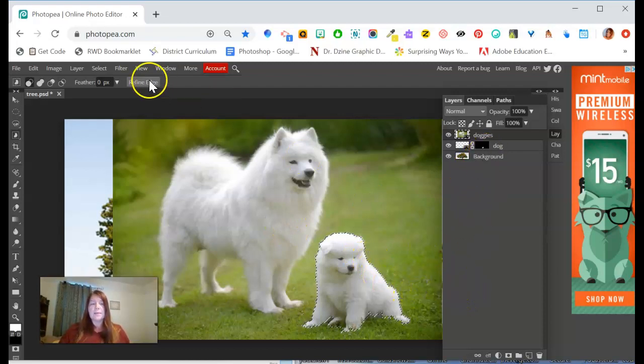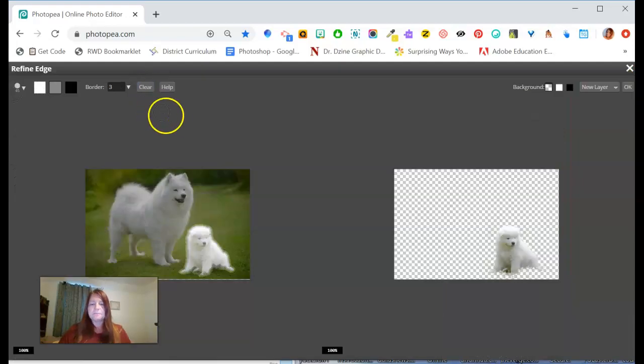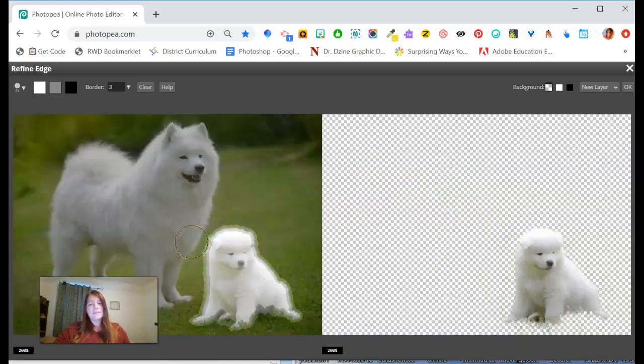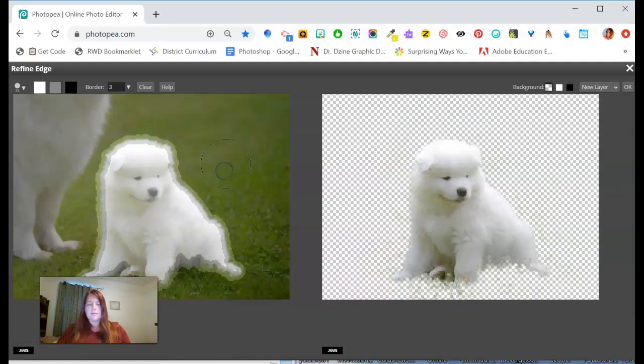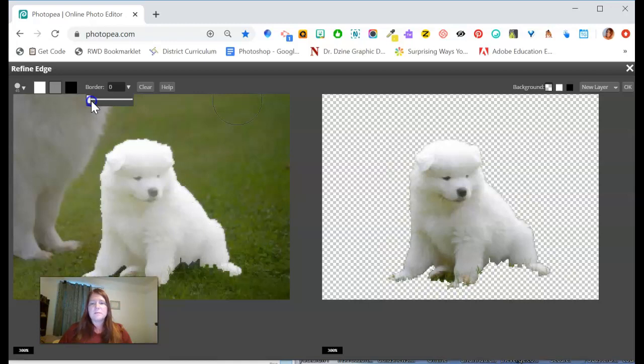Now this time I'm going to go into that refine edge again. So I didn't go into Magic Cut this time. I just went straight into Refine Edge. And this is the tool that, we don't have Select and Mask in here like we do in Photoshop. We have Refine Edge, and it doesn't work as good, but we can mess with it. So over here, there's a thing called Border, and you can decrease that border size, which is going to change how that looks over there.